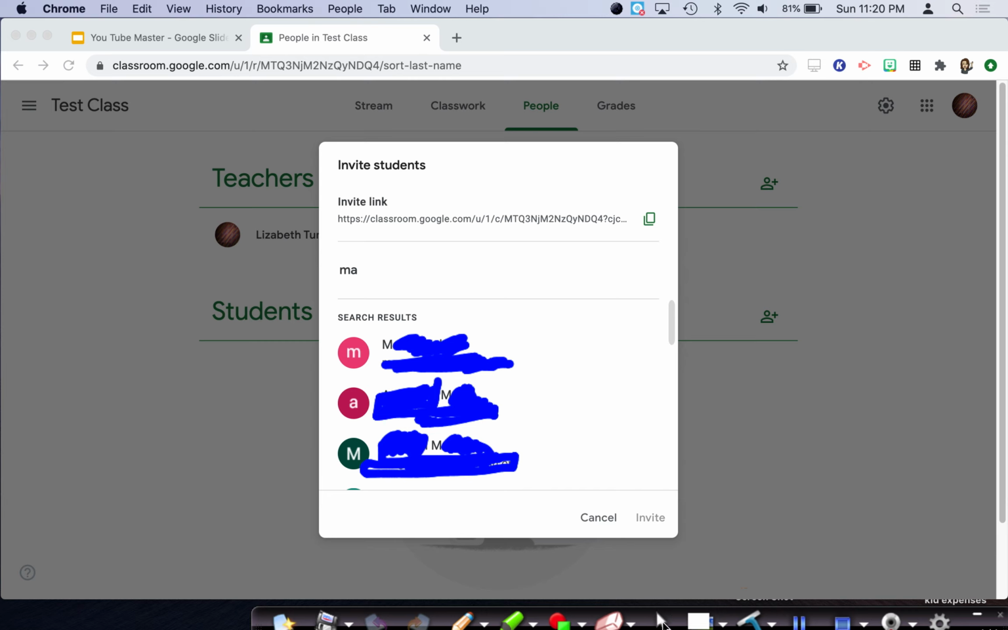And if I start to narrow it down, like if I wanted to write the name Mary, anybody with the first name Mary in my school district would come up in the search results. And as I start to put in their last name, it eventually should get down to just one or two students that I can click on and then hit this invite button to invite them to my class.